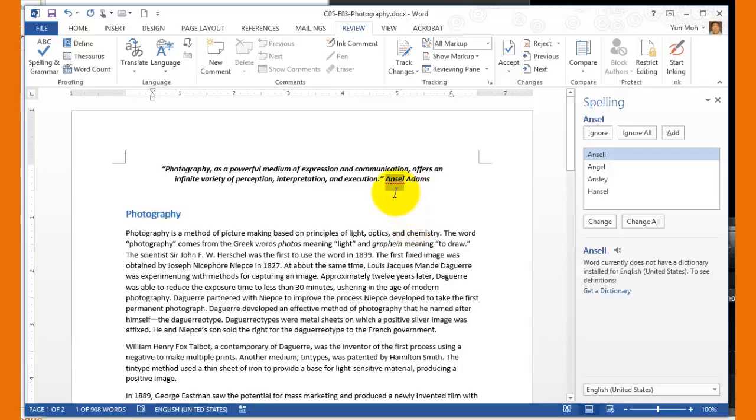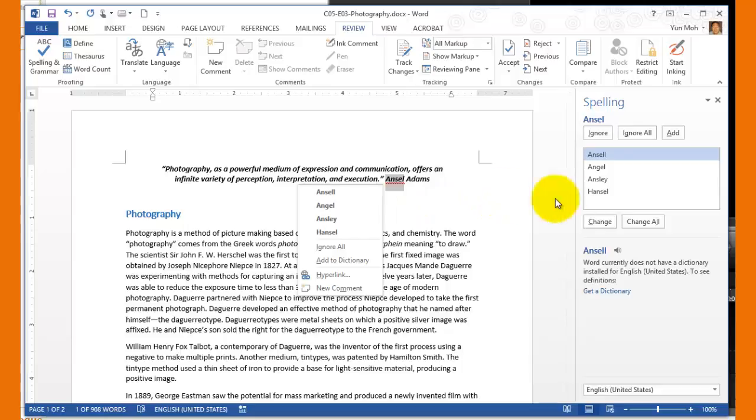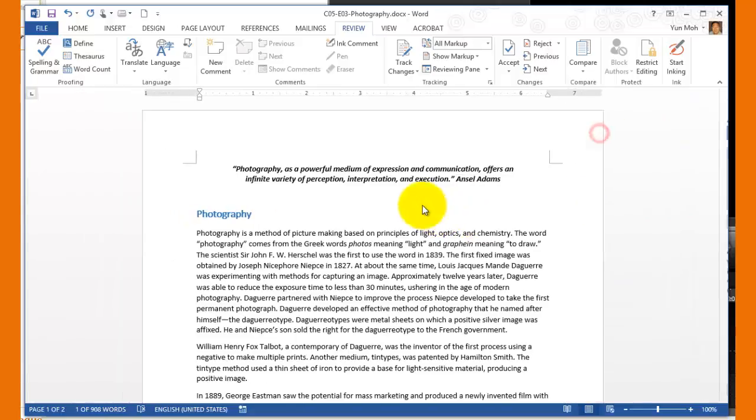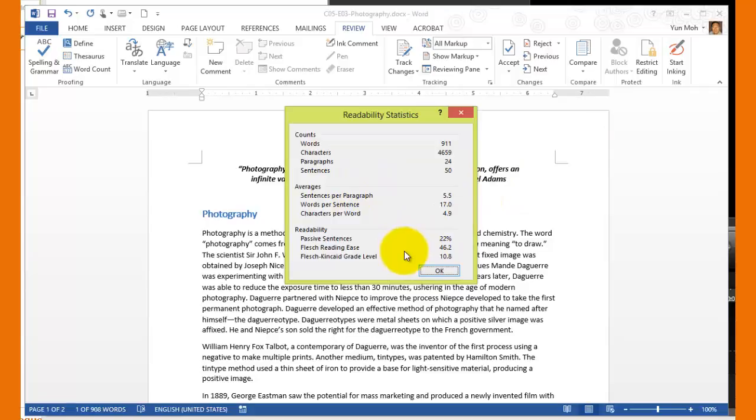And in fact, now I think of it, Ansel, that could be a mistake, my typing error. That could easily be my error. So I'm going to just go ahead and ignore it instead of adding it to my dictionary. But if that name is really long, with many characters, and very unique, then probably I'll feel okay to add it to my dictionary. All right, so for now I'm going to just go ahead and ignore it, and then it's clear. And then we have the readability statistics showing up again.